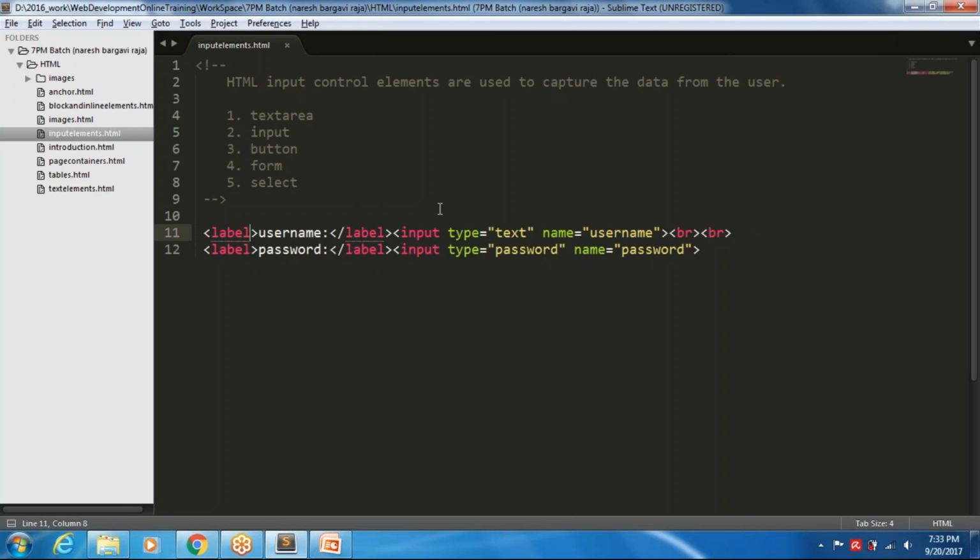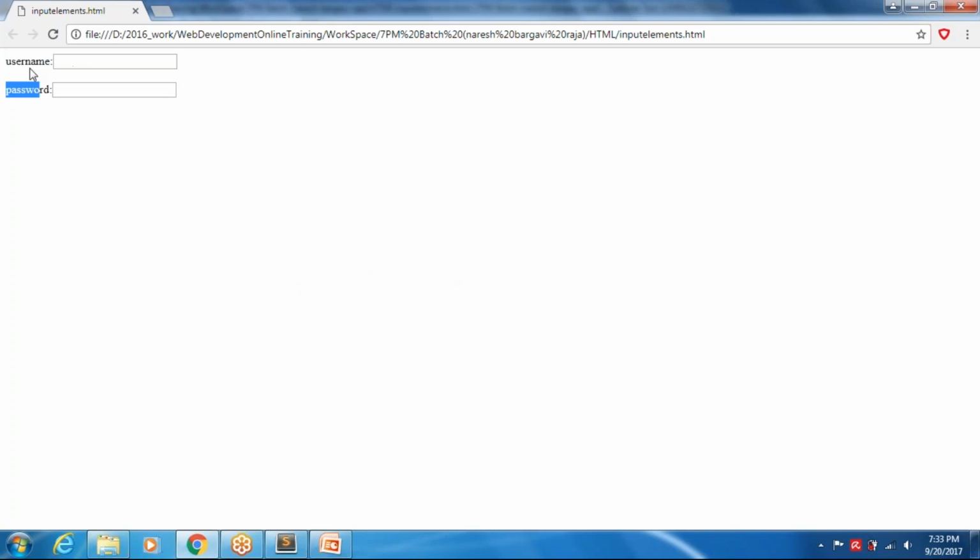And there is one more element that is used to capture the input. And generally, see, why are we capturing the data?